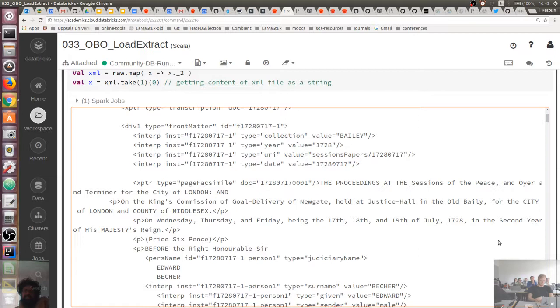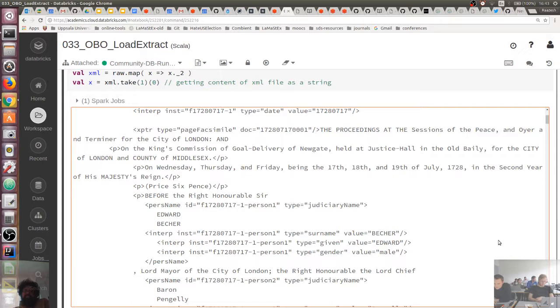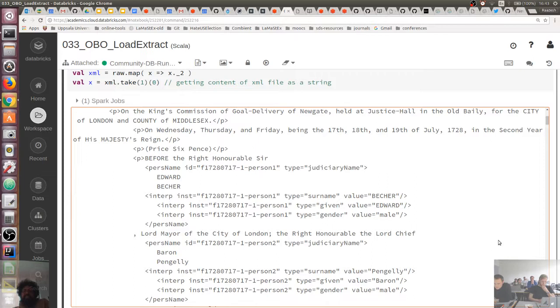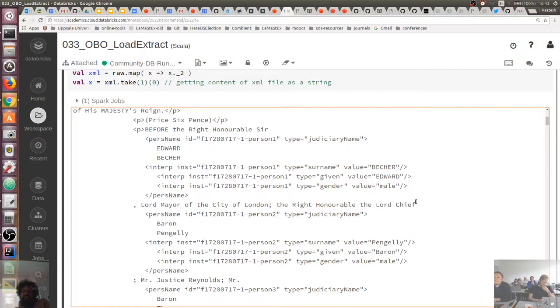So you can look at this, the proceedings of the sessions of the peace and the oyer and terminer of the City of London and the King's Commission of Gaol Delivery. So this is actually what was read, right? Before the Right Honorable Sir, person name ID, some ID. This is a type, judiciary name. Judiciary name is Edward Becker. Surname, given name, gender.